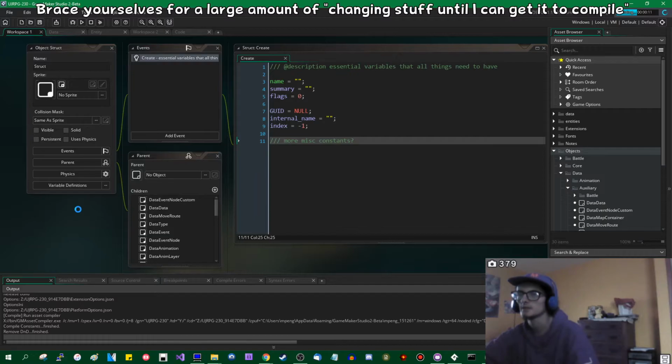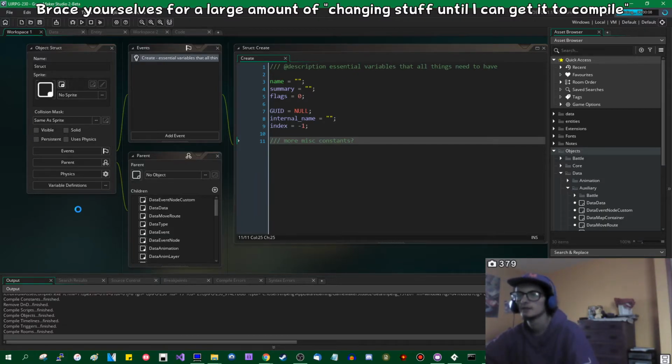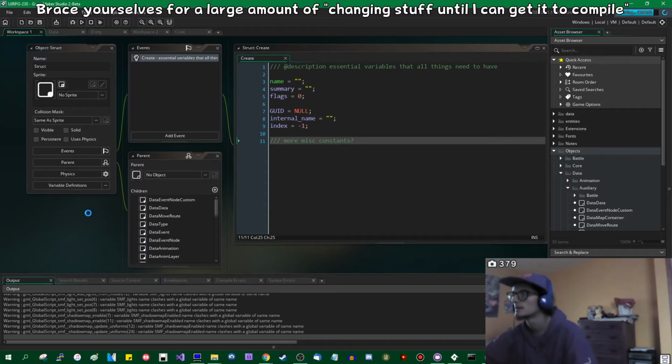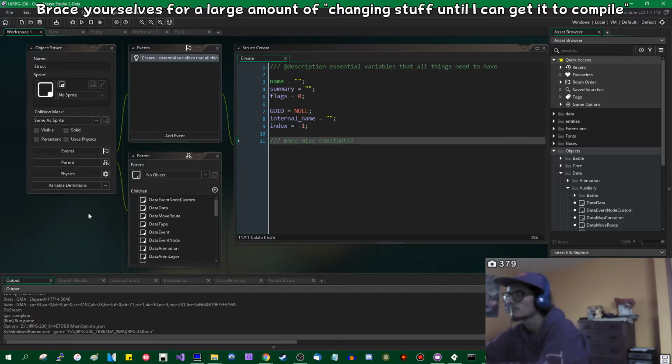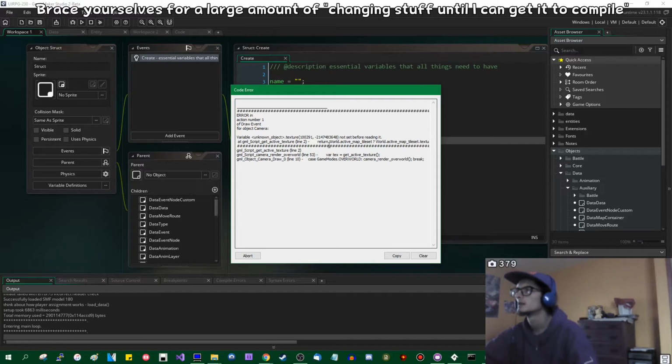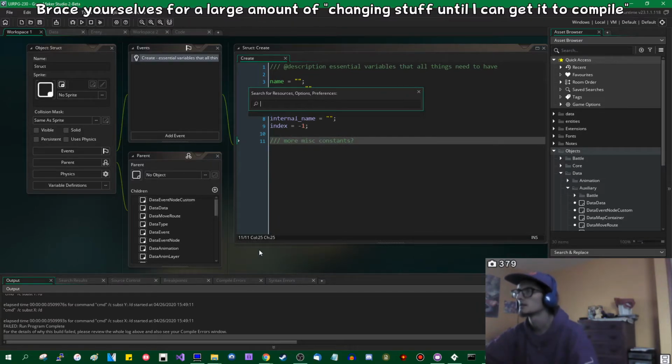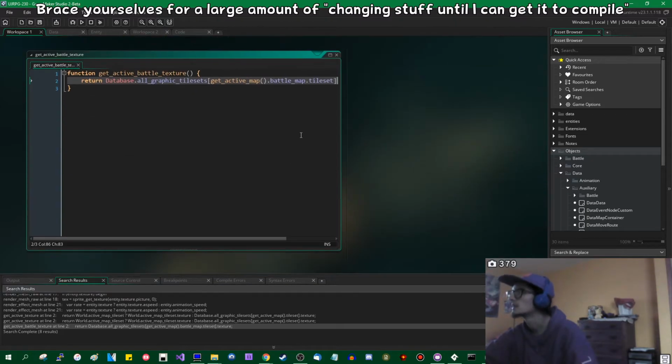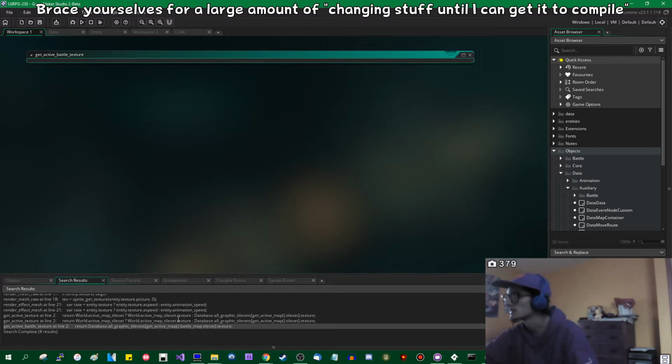I haven't dropped any frames in like a minute. Let's try and keep it that way. Please, internet. That's... Isn't that what I just changed? Or is that a different one? Oh, that's battle texture. Oh.